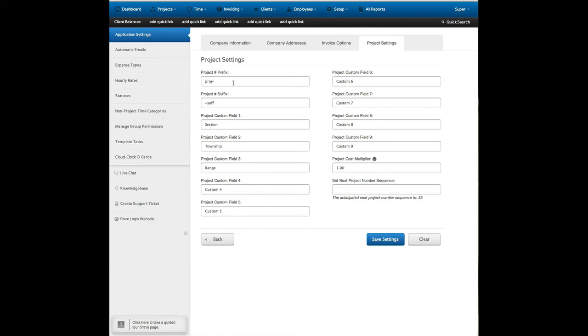As with invoices, you can set up a project number prefix and a project number suffix as well. Custom fields are basically custom fields that you would like to see on the project setup page. For example, we have set up section, township, range. Some other examples might be unit, block, and lot, depending on what custom information you may want to see on the project setup page. If you don't need it, you can simply delete it.